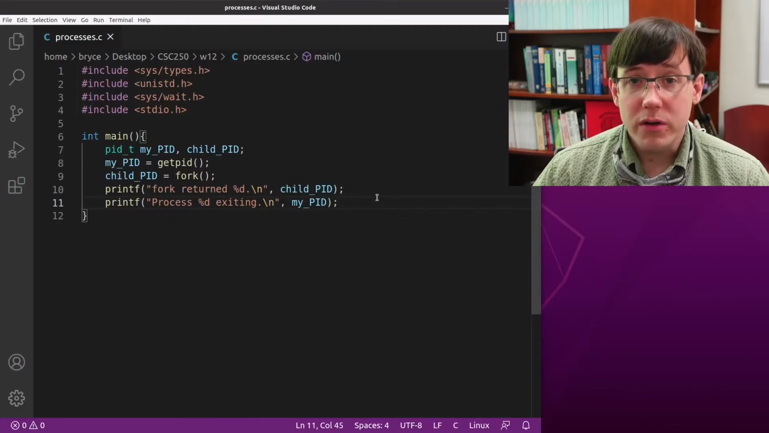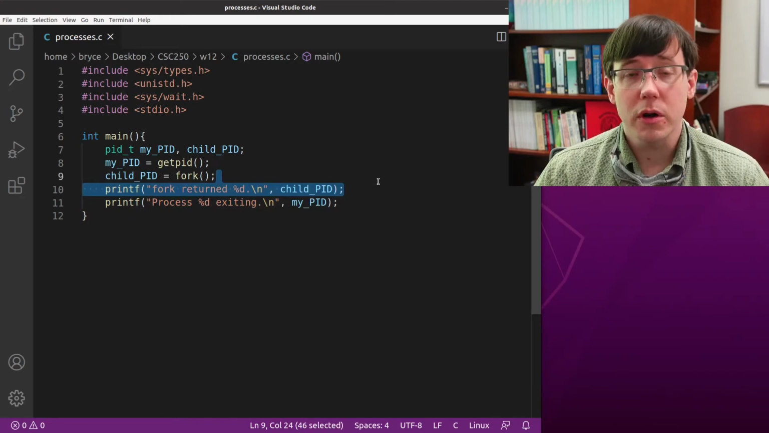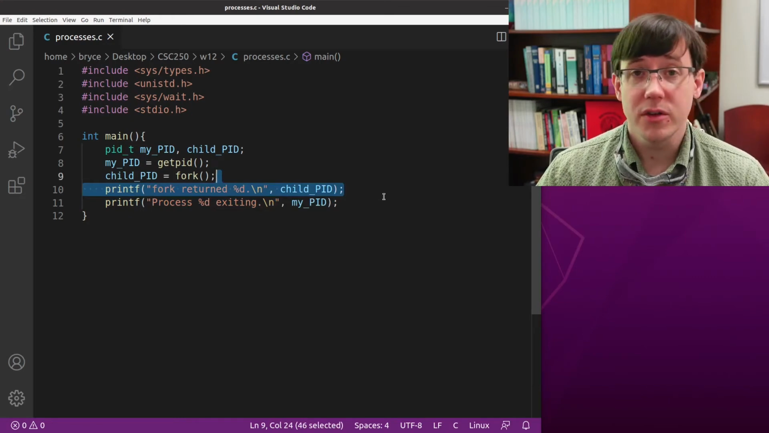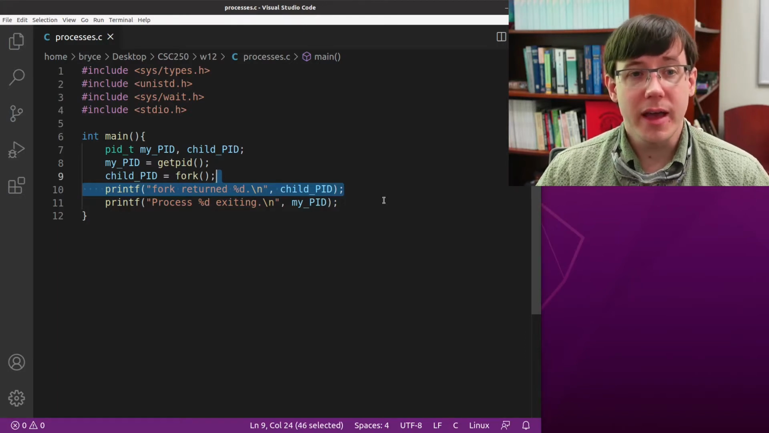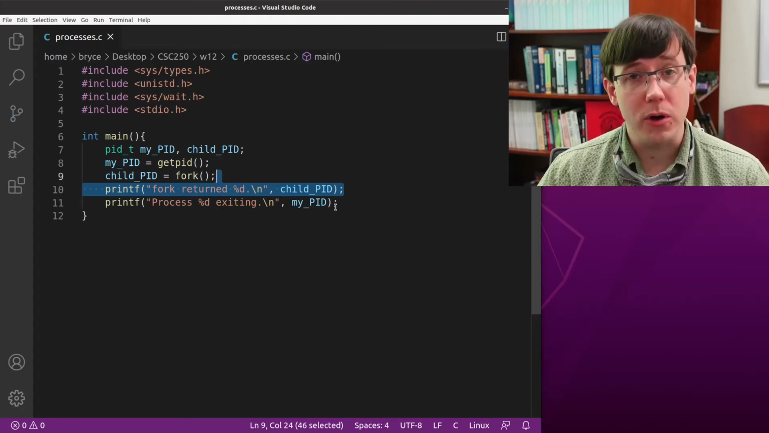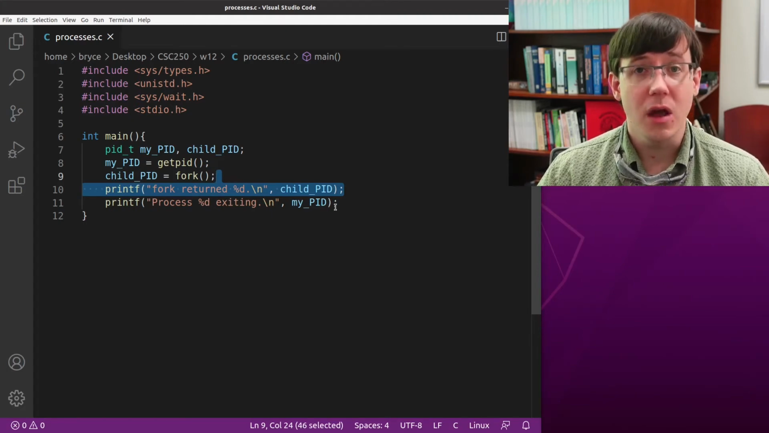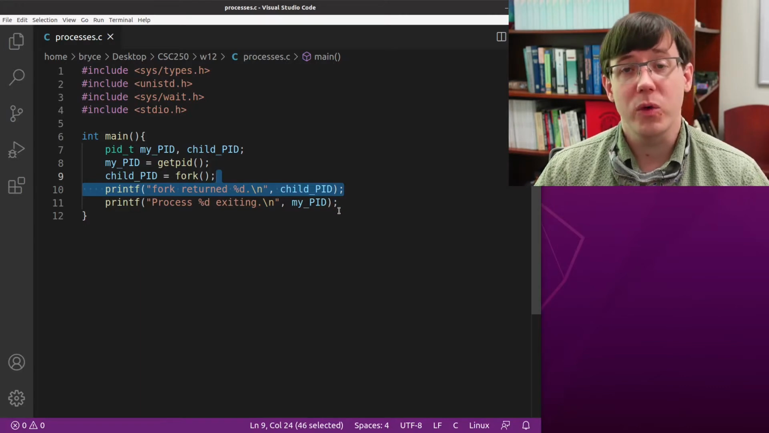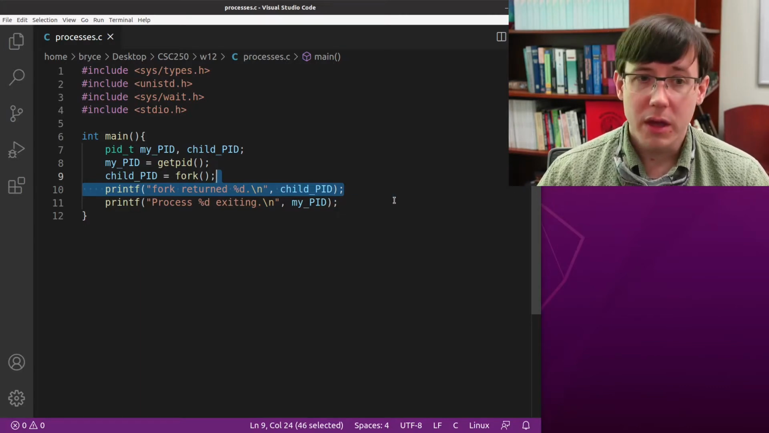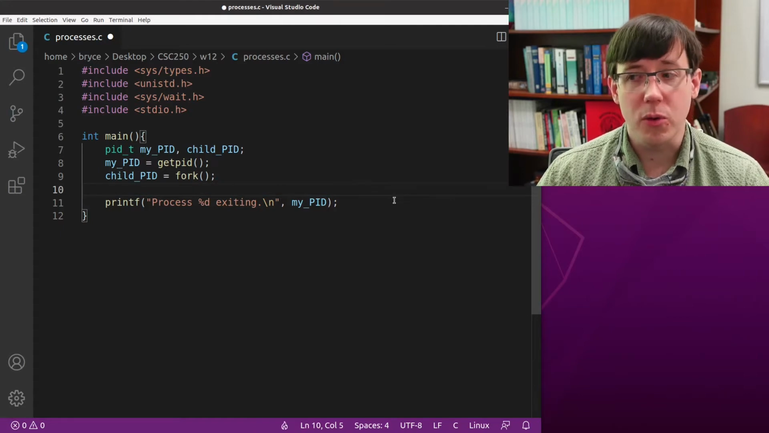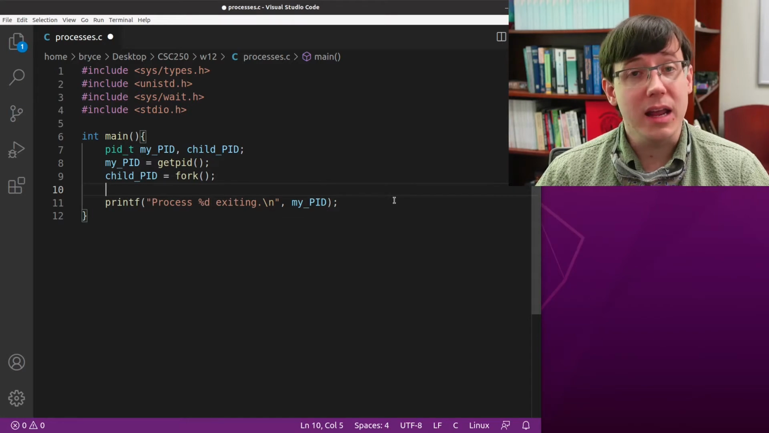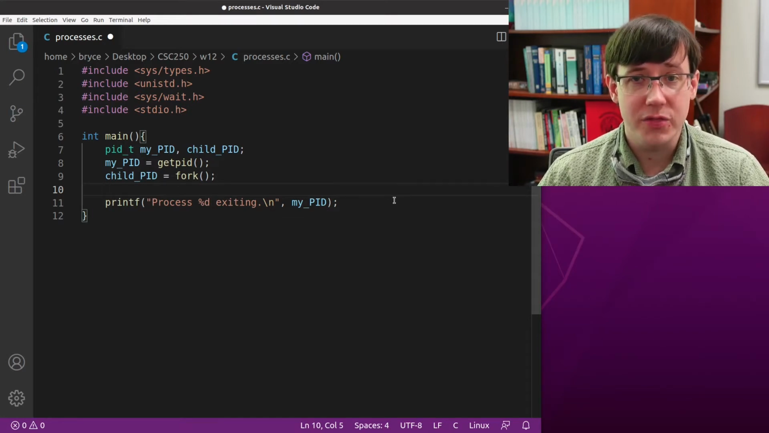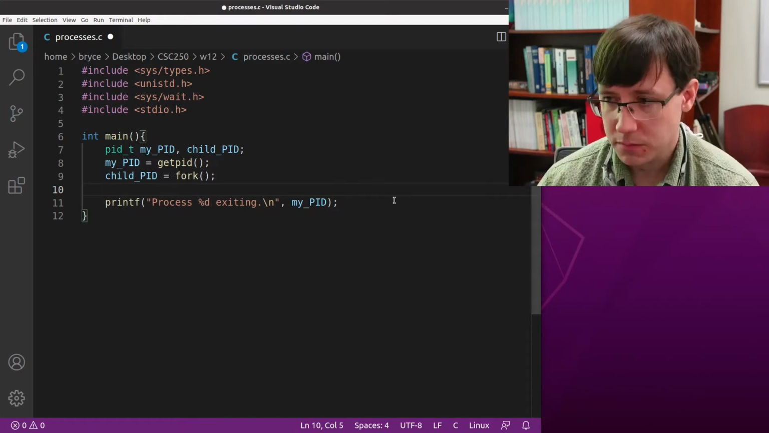So if we want to use fork to create a new process that will do something different from the parent process, then we need to use the return value of fork to distinguish between which process is the parent and which process is the child. And so, whenever we call fork, we should, in general, follow it immediately by an if statement that depends on the return value from fork.